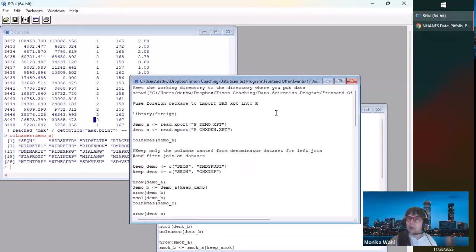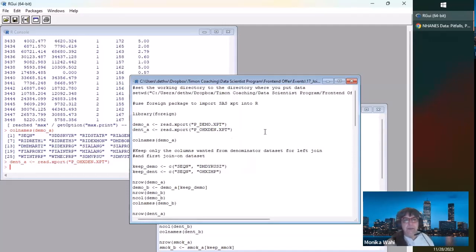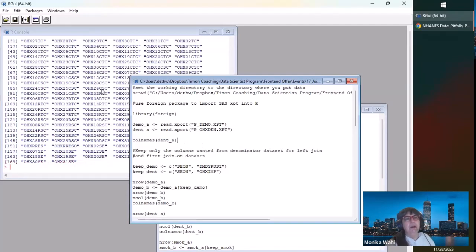All right, so I was working with some oral health people and I wanted to read in the dentition data, this oral health exam data. So it's called dent A, and this is the native data set. So here we go, we'll read that in. And then if we want to know the columns in it, we'll go look at those columns. Oh, look at all those columns.